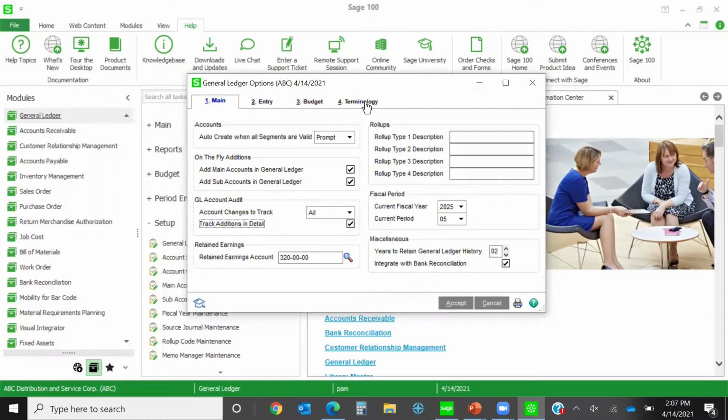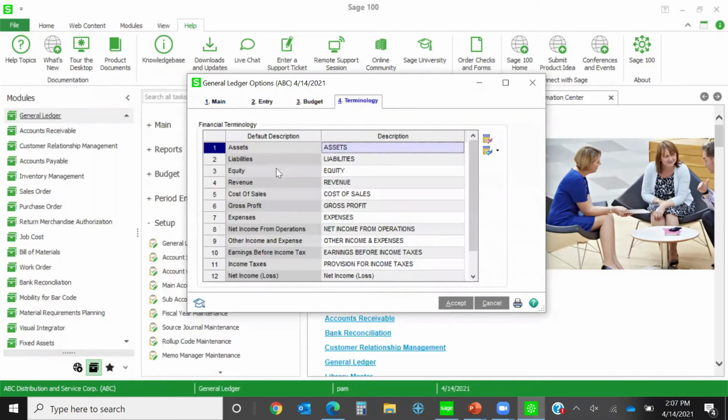The terminology tab is where it gives your default descriptions. So this is the default description, but if you want to call your asset account something else, you can do so. The right column is user defined, where you can set up those individual descriptions.